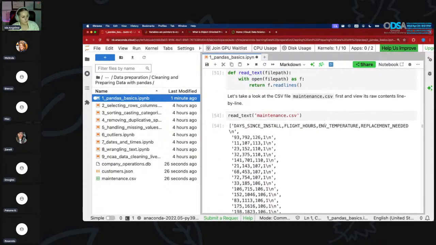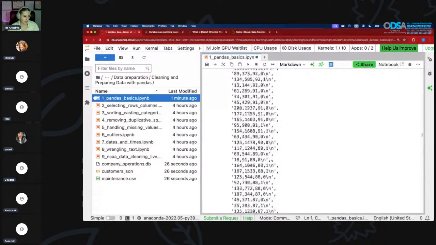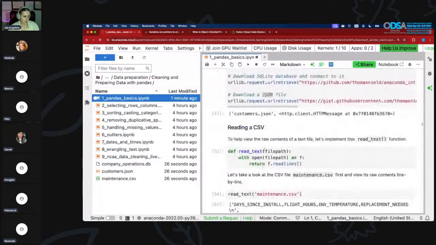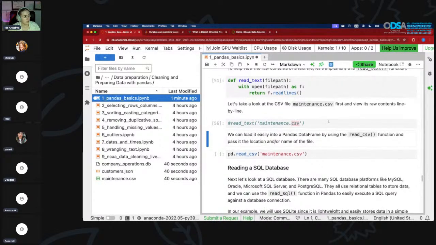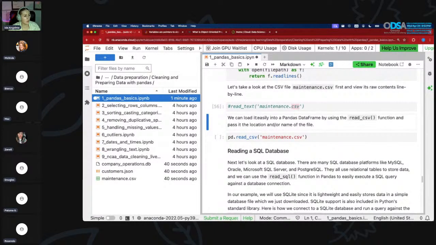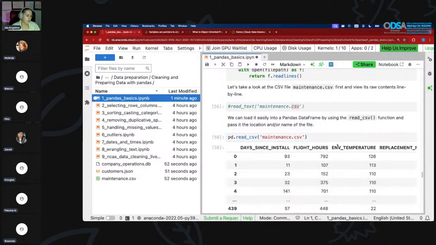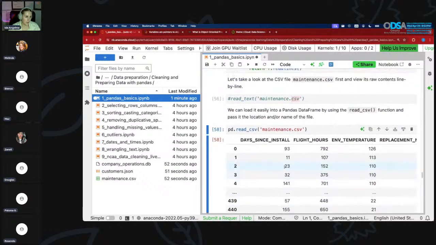So read text, passing in the maintenance CSV to read text, and this is going to spit out all the rows in the CSV. And then this is usually what you want to do: we want to create a pandas data frame off of it. So pd.read_csv, and now we're going to get a much more pleasant thing to look at.